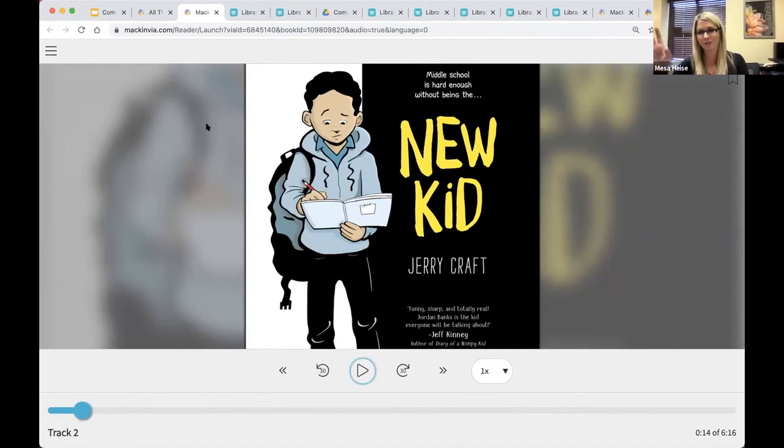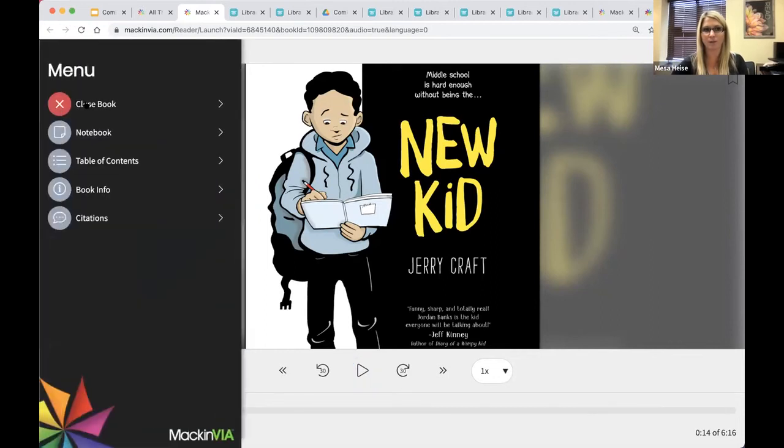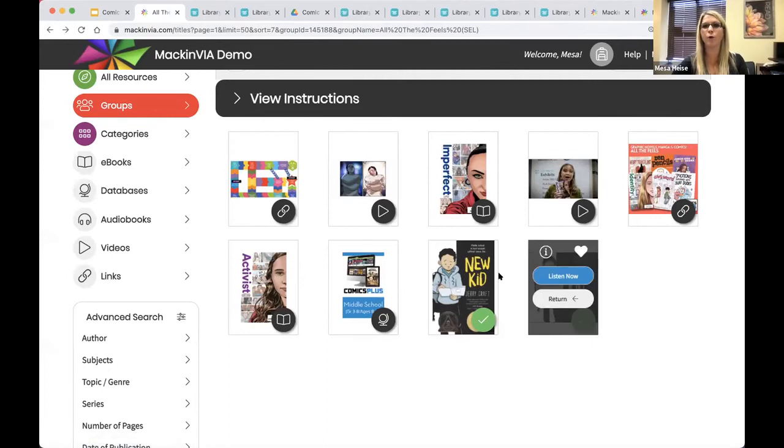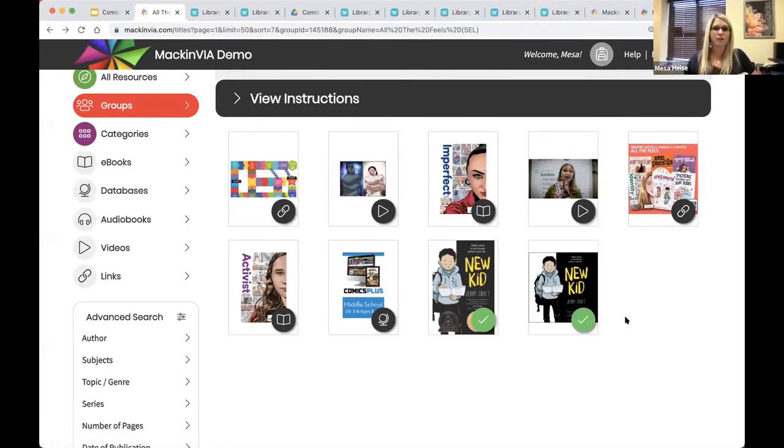The audiobooks are strictly audio. In the ebooks, we do sometimes have text to speech, not always with the graphic novels, but a lot of times we do have text to speech within the ebooks as well. So I just want to point out the more resources that you can add. You can pull from Comics Plus, you can pull from websites that you might feel will add to the lesson or the unit that you're teaching on, and add the links into Mac and VIA.